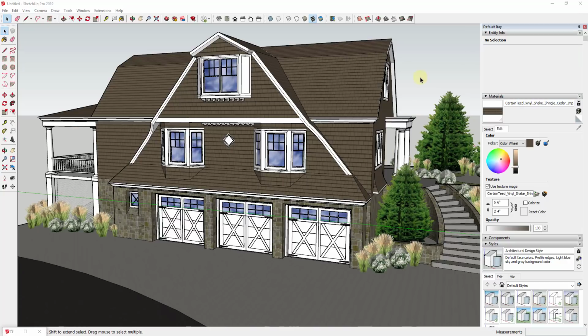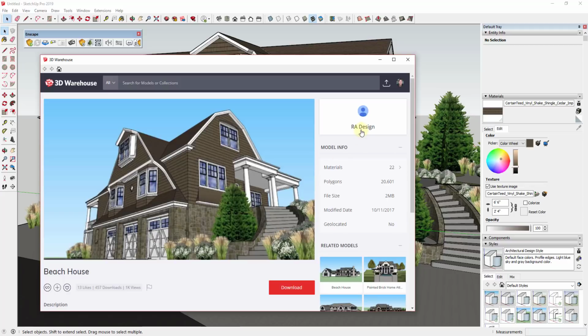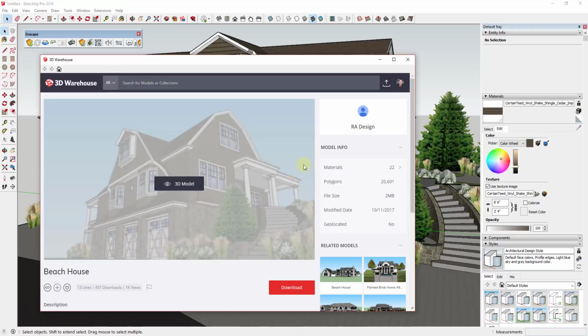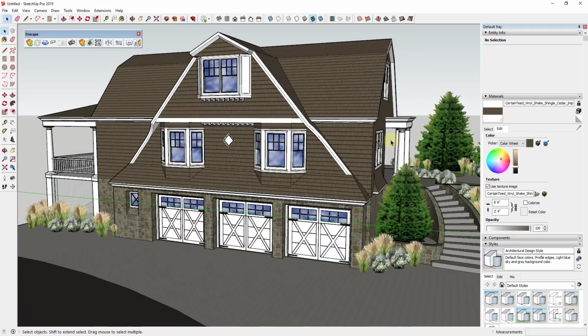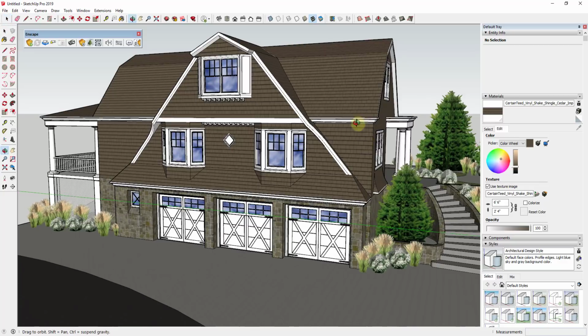All right, so first things first, credit on this model. This is a 3D warehouse model from RA Design. It's the beach house, so you can search for this and download it and follow along if you want to. And so one of the things that you may find yourself wanting to do when you work with different models inside of SketchUp is you may want to change the colors of your different materials.